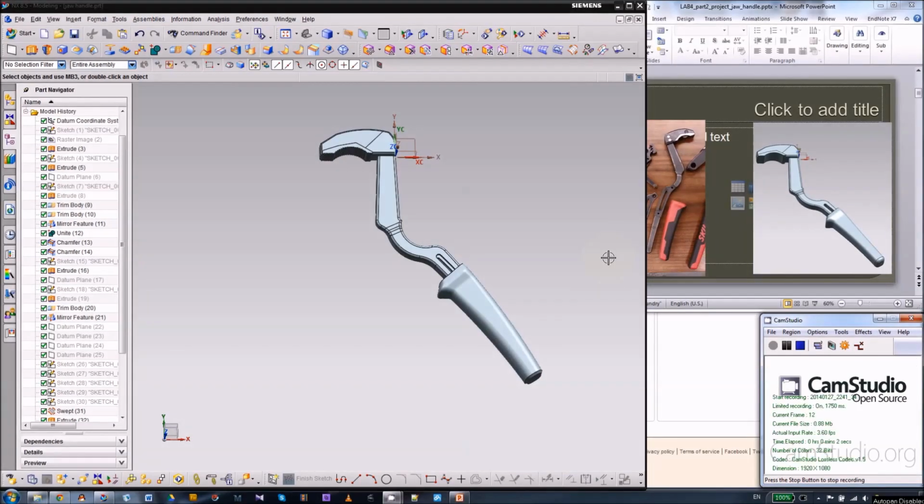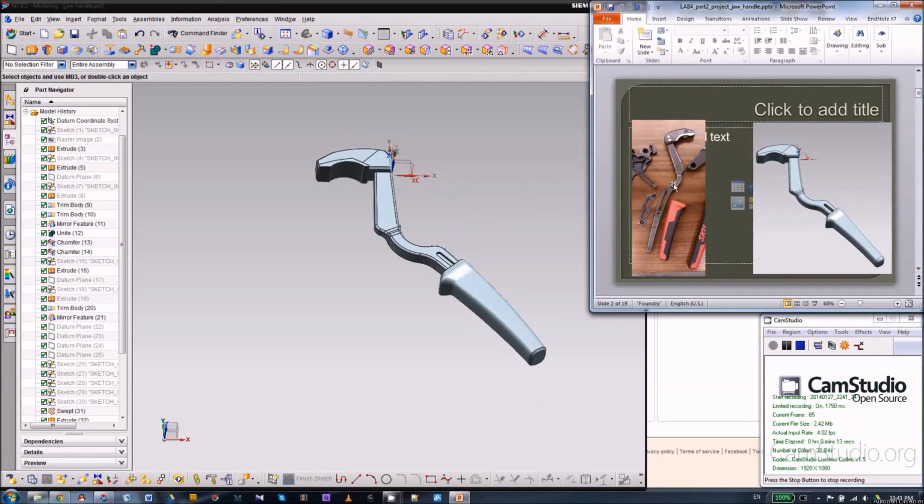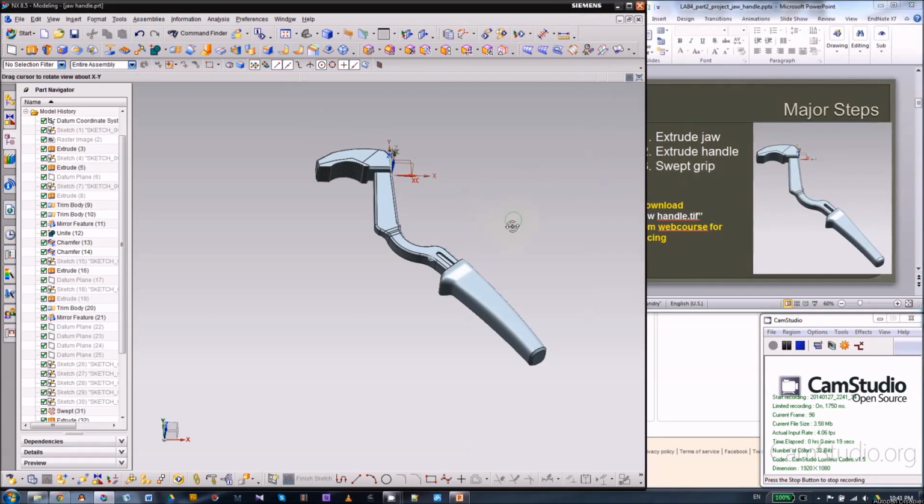Alright, this is a video for lab 4, the project part and jaw handle. So we will be making this piece here, right here, and the real thing is here. So let's look at this model.